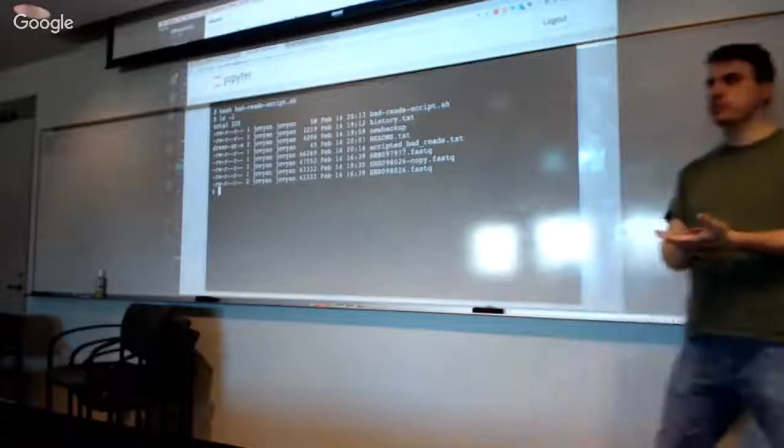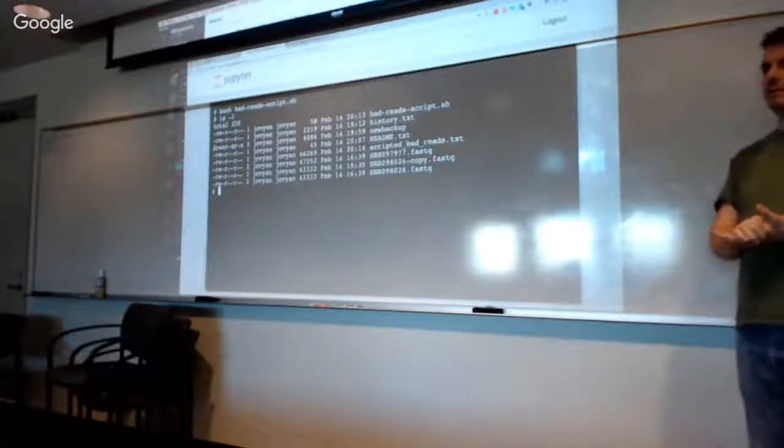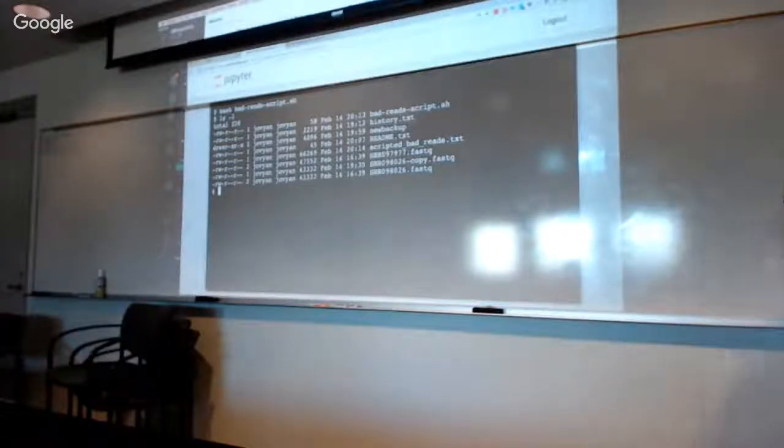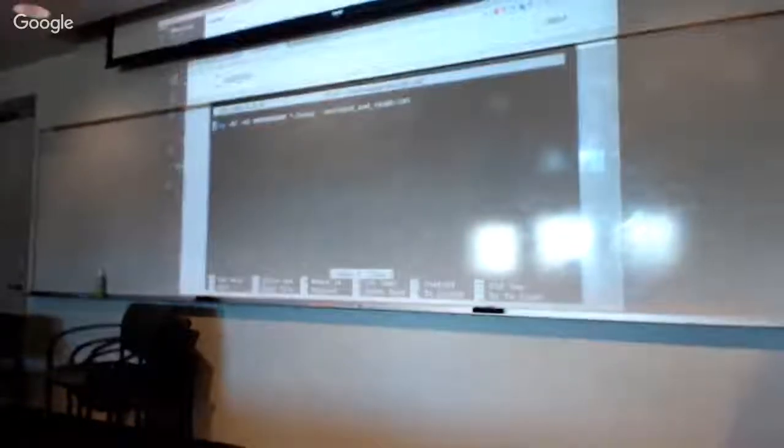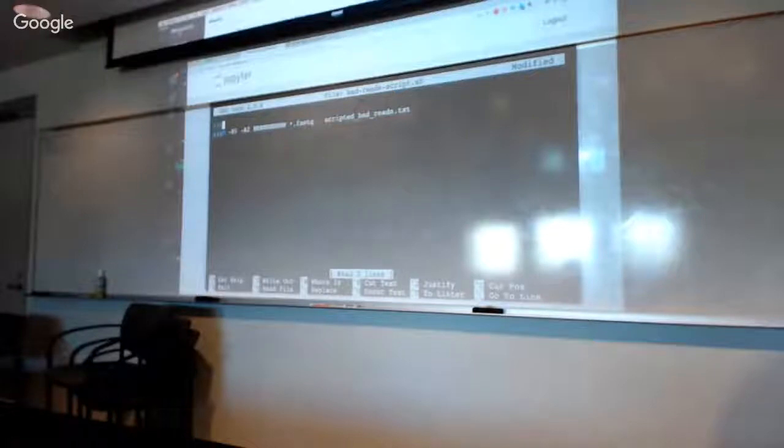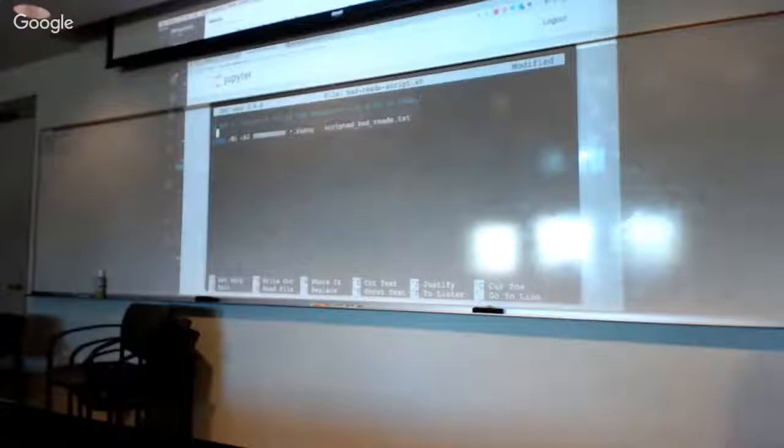Now somebody asked earlier, is there a way to annotate that file with what those things mean? And you can put comments in. You go back into nano badreads-script. I put a # at the beginning of a line. I say, get a listing of all of the sequences with 8 or however many Ns that is, 8 Ns in them, and save them to scripted badreads.txt.